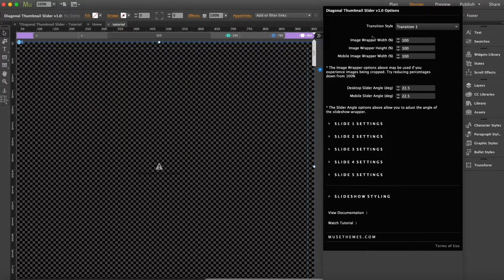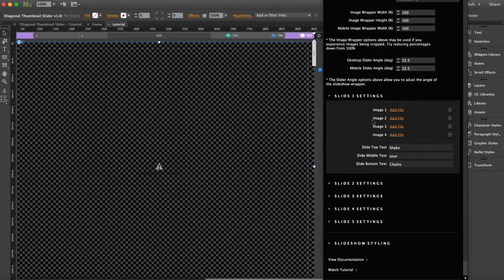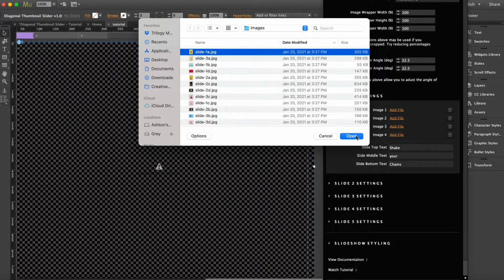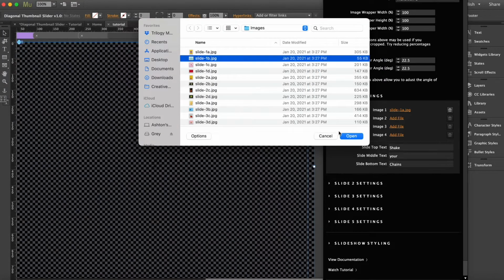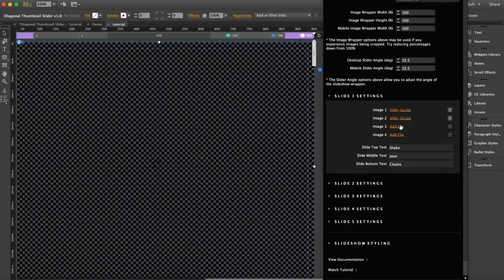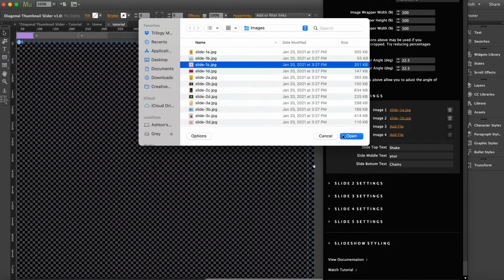Now I'm going to wait to talk about the settings at the top of the options panel here until I have some images loaded in. So let's drop right into the slide 1 settings. We'll begin by adding our 4 images here for our first slide. I've already got the same images prepared here that we used in the demo, and they're already optimized. So one by one here, we can easily add them directly into slide 1.